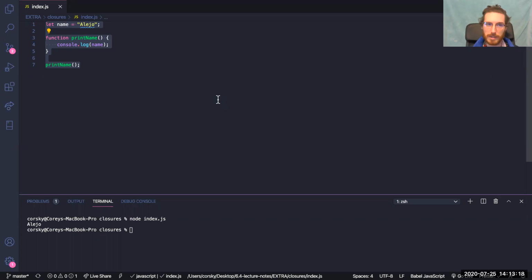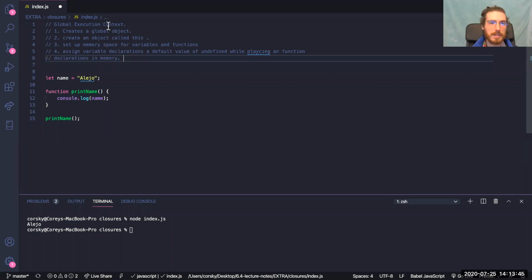So when Node runs, it creates this global object. It creates an object called this, and then it sets up memory space for variables and functions. It assigns variable declarations a default value of undefined, while also placing function declarations in memory. I've previously written it out. So this is this idea of context, and this will play a part in our scope and whatnot.